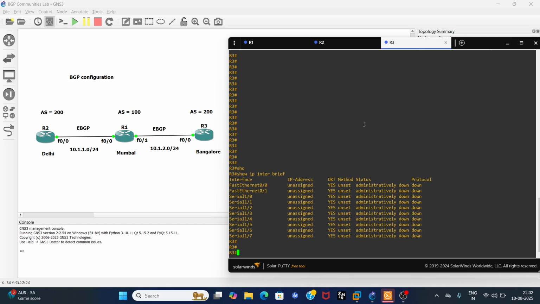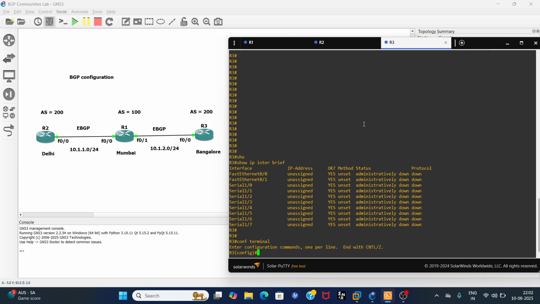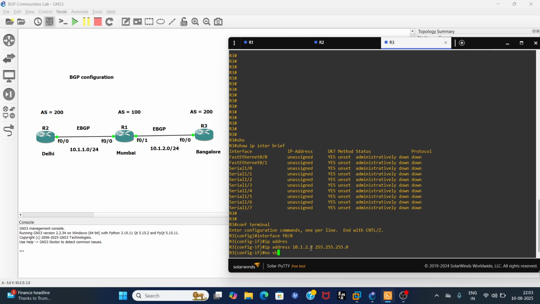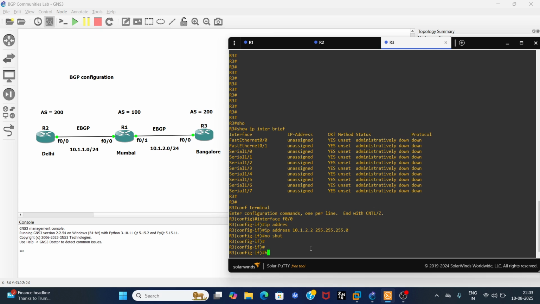Similarly on the R3 router, configure terminal. Without entering configure terminal, I cannot make any changes. So the primary step is to go and write everything in configure terminal. So config terminal, this interface F0/0, IP address 10.1.2.2, with 255.255.255.0, and I will do no shut.